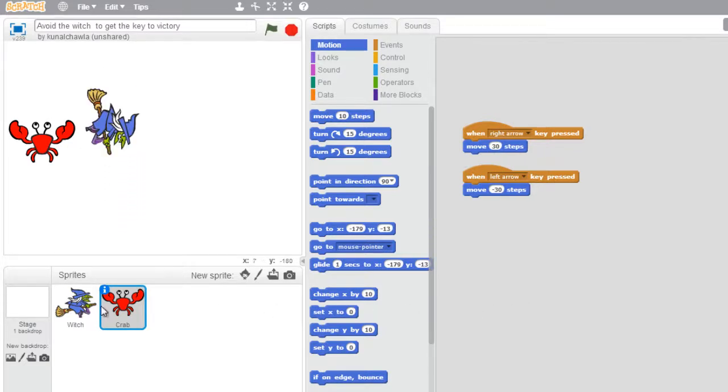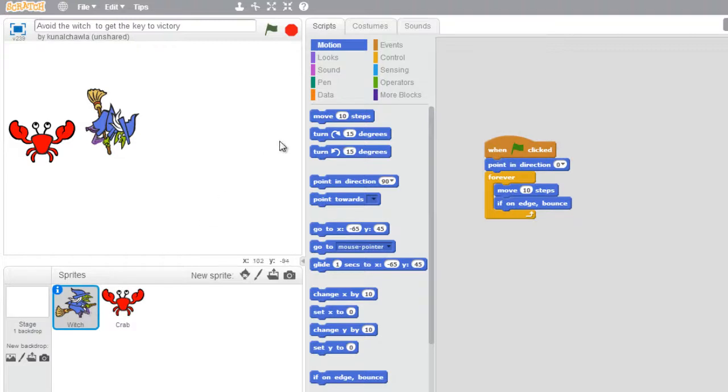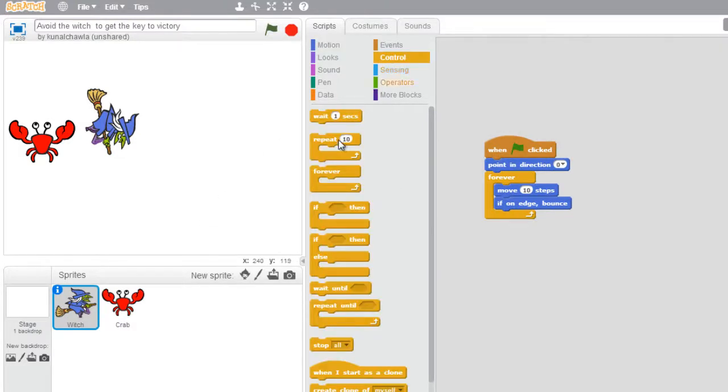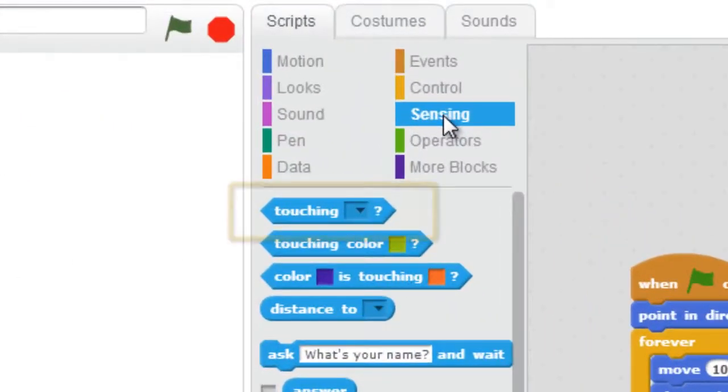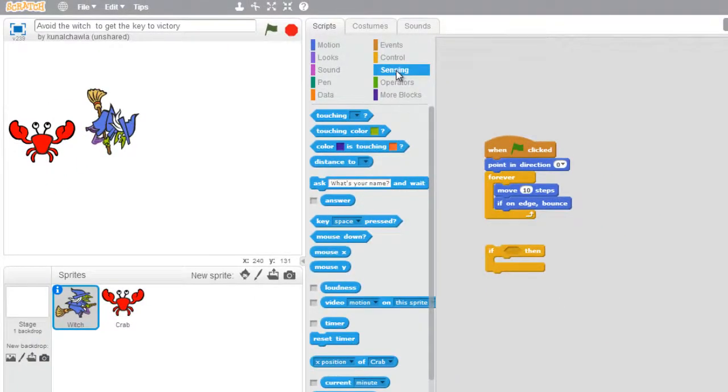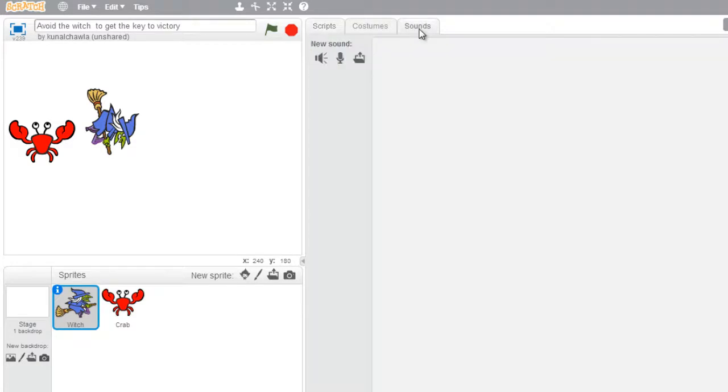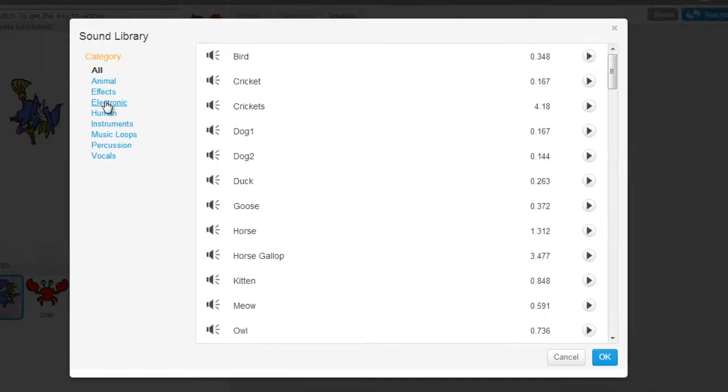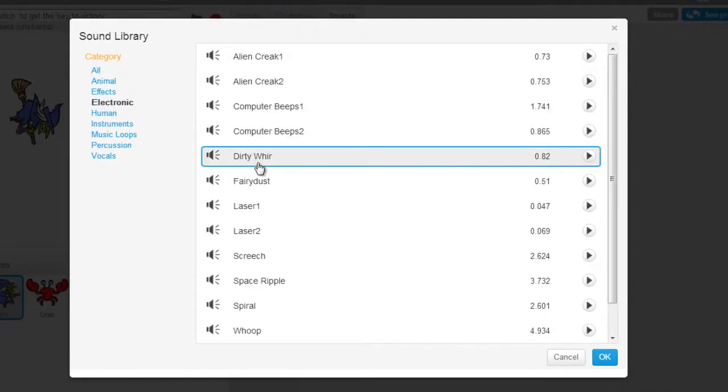So to fix this, I will click on the witch underneath the sprite list and add logic which says if the witch touches the crab, do something. For this I need the if block and the touching block from underneath the sensing link. The touching block can tell if two sprites are touching each other. So if the witch touches the crab, the player loses. And to indicate this, I will play a sound. I will click on the sounds link and get a new sound called the dirty whir. You can get any sound you like.